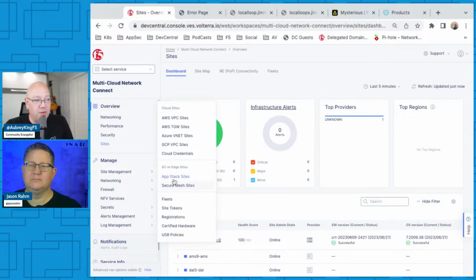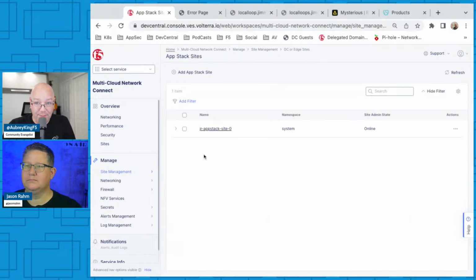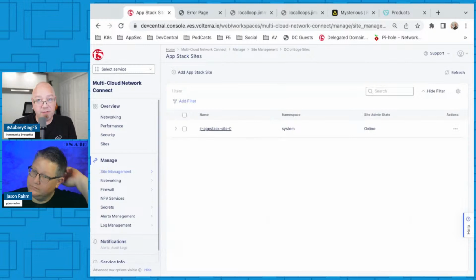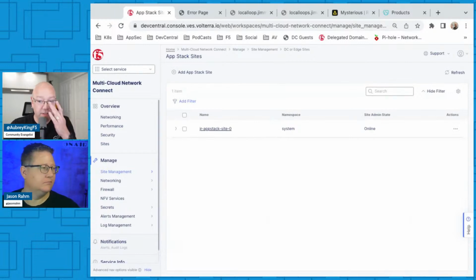If you take a look, what we have built is an AppStack site today. So we've got Jason's AppStack site, and I do not have an AppStack site ready to go. We've already got a domain that's delegated here. thismonthinsecurity.com is already delegated to the Distributed Cloud, so we're going to be using that to bring up our services to show you today.